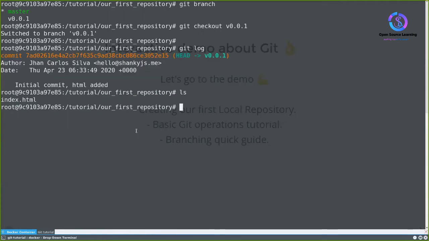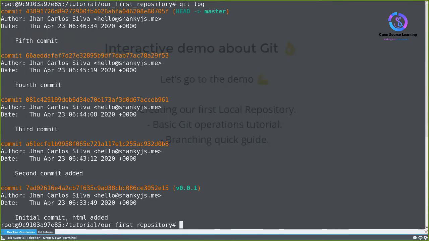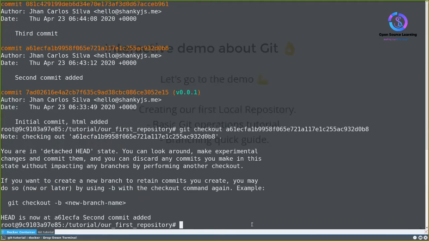So with this on hand, we can do something like Git checkout to master. We're going to do a Git log, and we can create as an exercise 5 branches, one for the second commit, one for the initial commit, one for the third, one for the fourth, and one for this. So this will be a very good exercise to learn something about Git branching. So I'm going to do it with this one. I'm going to do a checkout first to this version, and I'm going to Git branch the version 002.